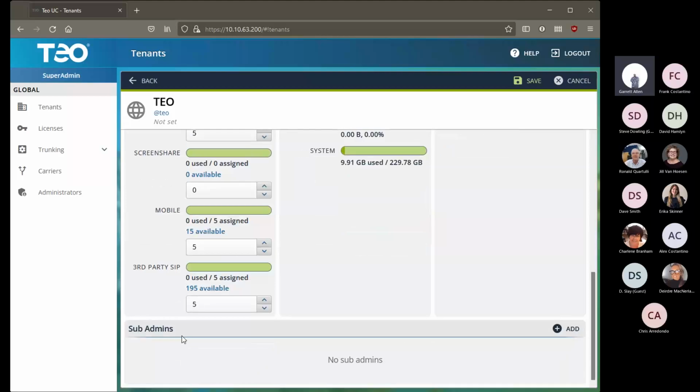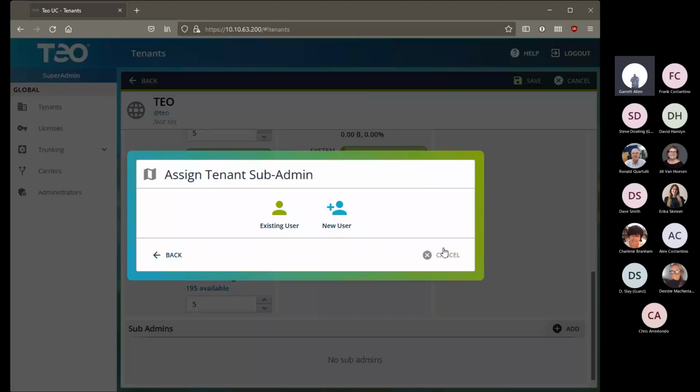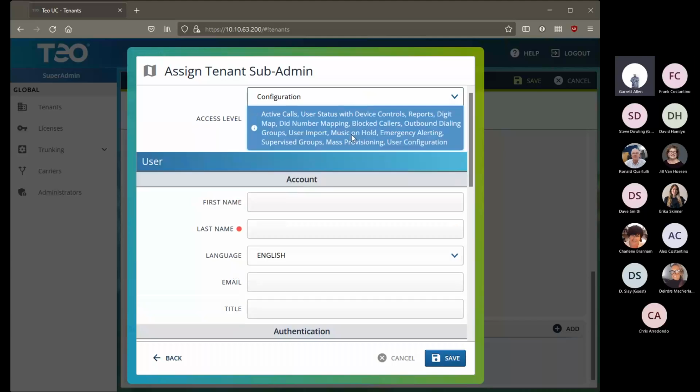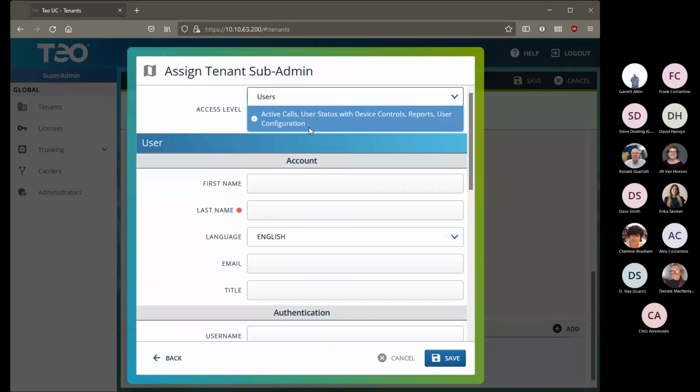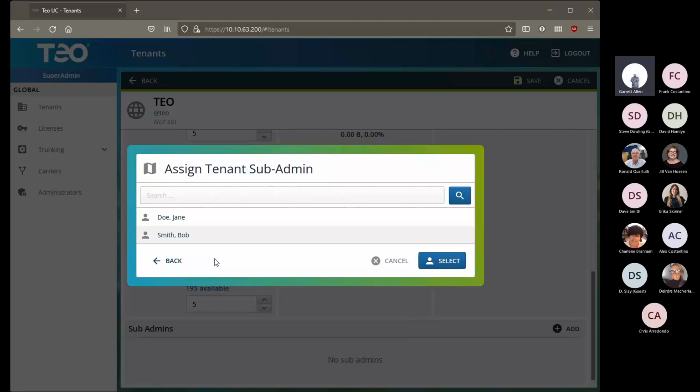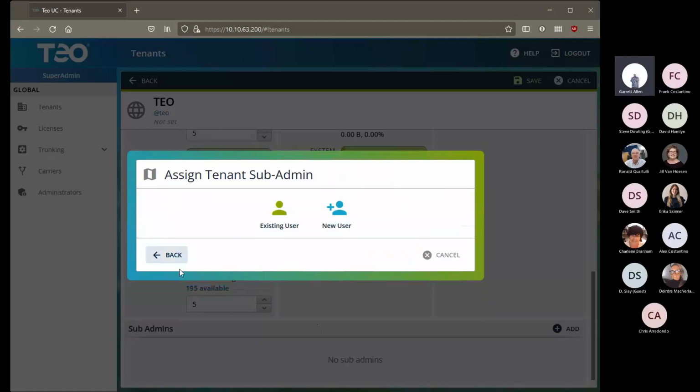We would come down here at the bottom and set up a subadmin. You can either build a new user directly through here and choose the level of access they have, or you can use an existing user if they're already loaded. I've preloaded a couple, so we've got Jane Doe and Bob Smith ready to go. Either way, you can work through here to provide that level of access.